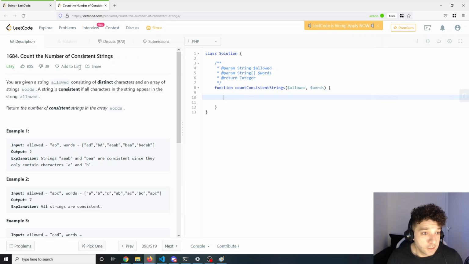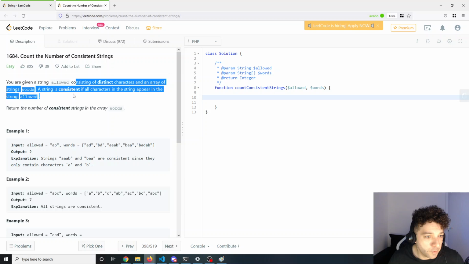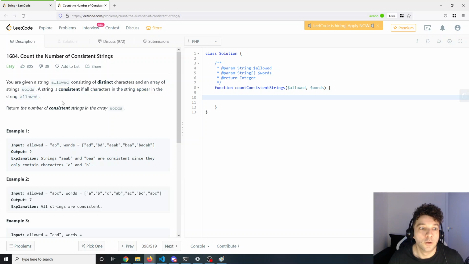Okay, welcome back. Today is 1684, Count the number of consistent strings. So we're given a string allowed, consisting of distinct characters, and an array of strings words. A string is consistent if all the characters in the string appear in the string allowed. So you have to return the number of consistent strings in the array words.